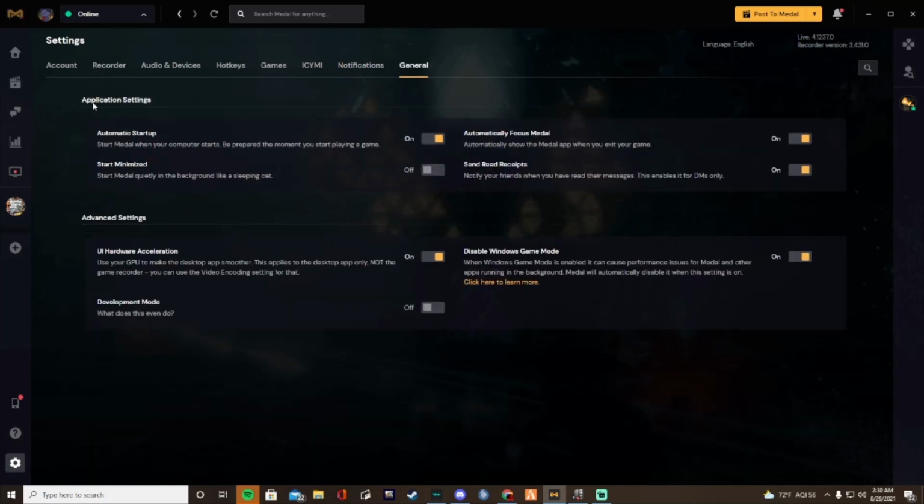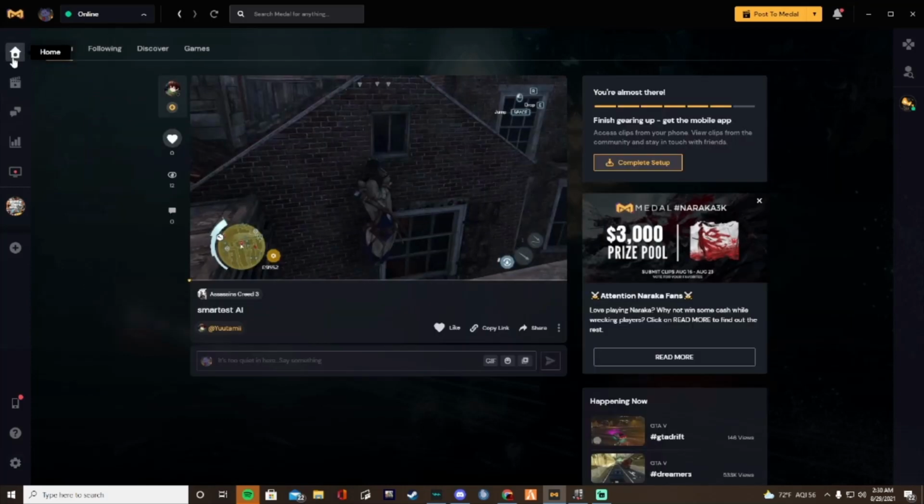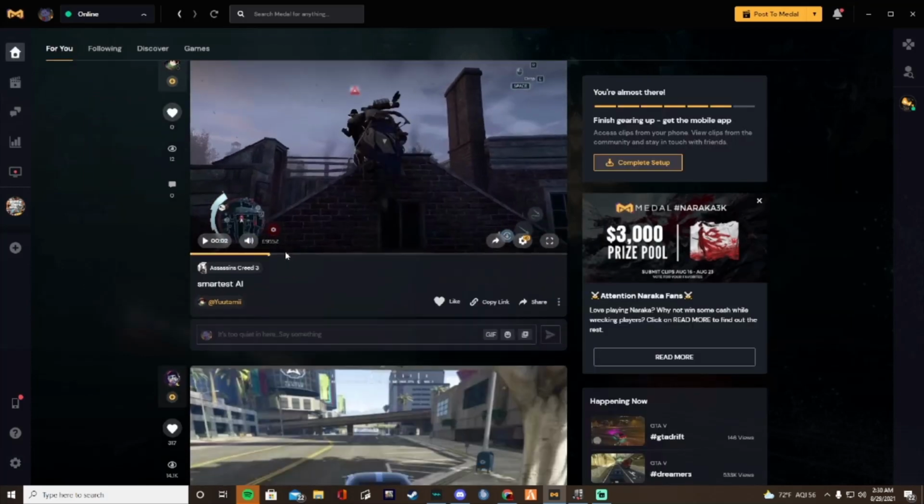If you want this, your application settings, so when you first boot up your PC, Medal will start. I have that on. Focus shows Medal up when you exit your game, so when you quit out of a game, it'll pop up the app. All that.